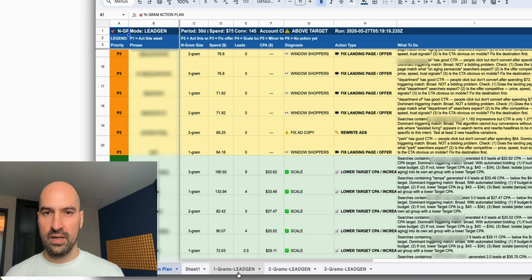It also shows you the status, actually, what to scale and what to add as a negative keyword. You'll see more statuses like info intent or wrong intent, weak ad copy, window shoppers, poor landing page experience, or expensive converting traffic. The reason you have all these different statuses is that sometimes you need to wait for more data, and sometimes you need to implement more tests, so it helps you understand what's happening.